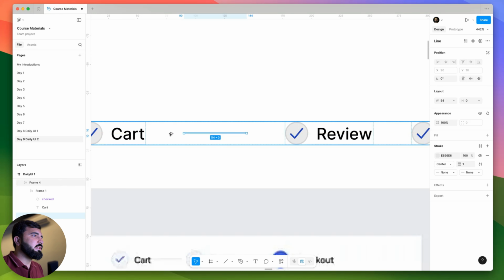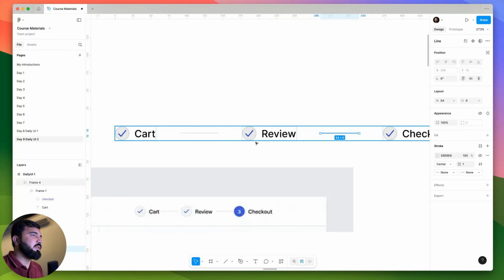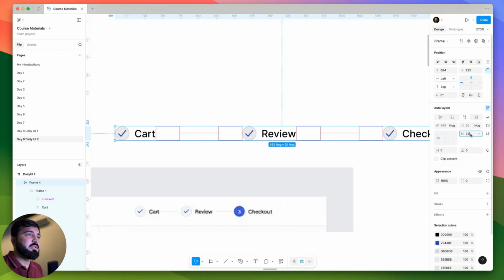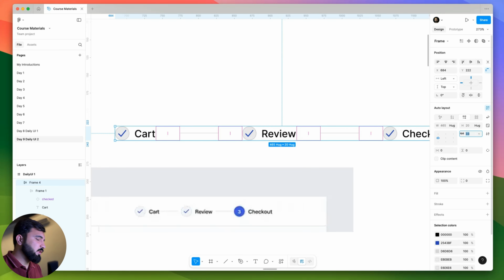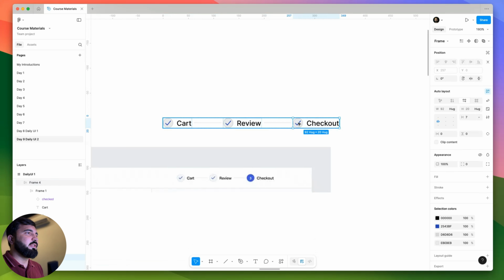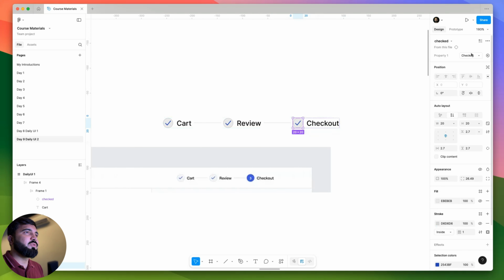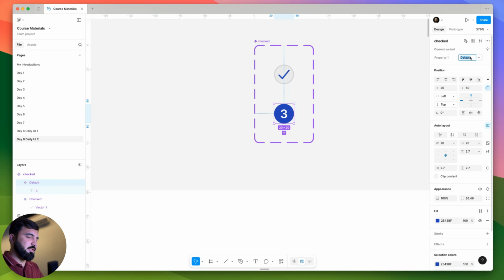I will increase the size, and for the spacing I will now decrease the spacing. So the spacing between these frames should be smaller. Let's try maybe 4 pixel. I think this is perfect. And this last one should be active, so we need the default. I think this should be the active instead of default. It should be active. So this one should be active.